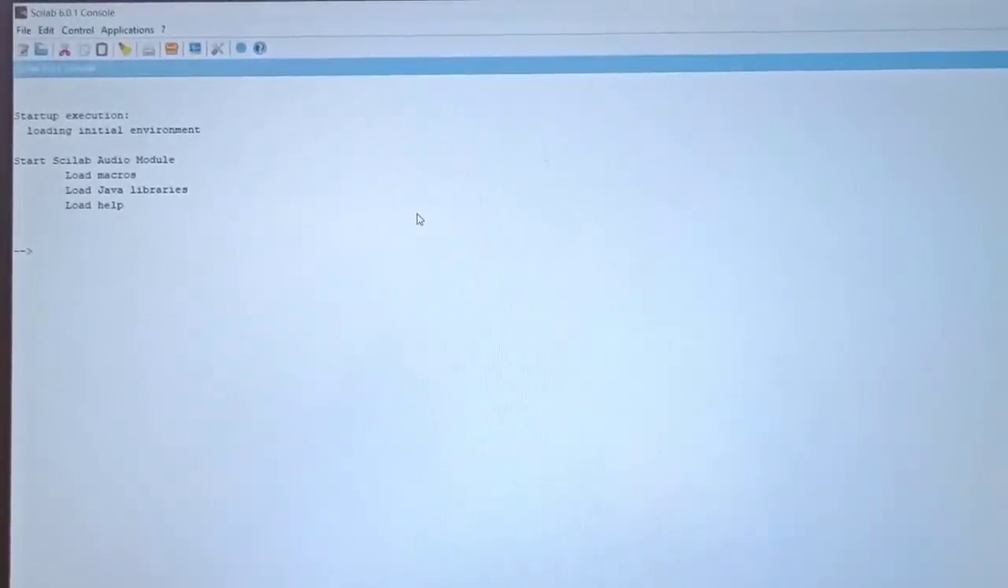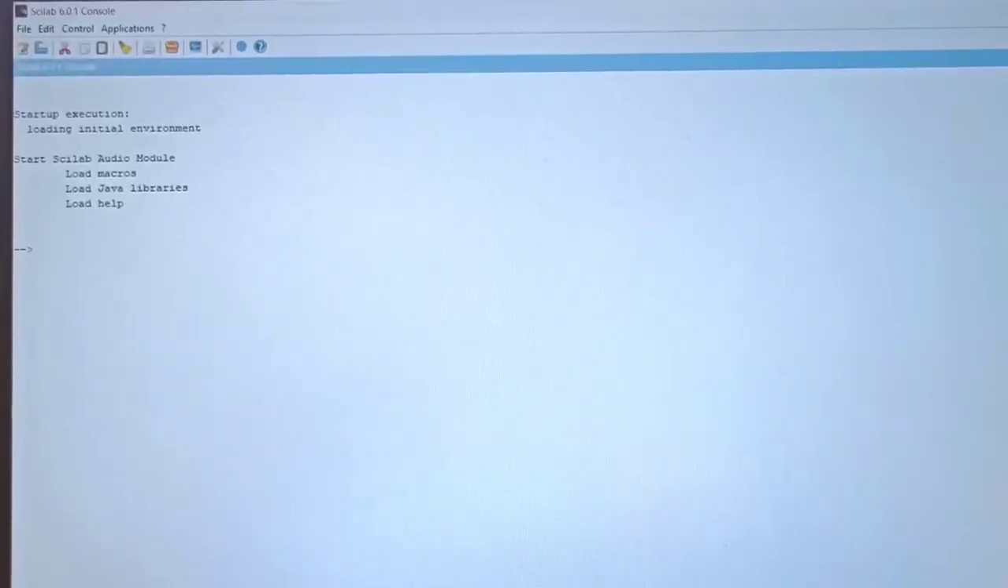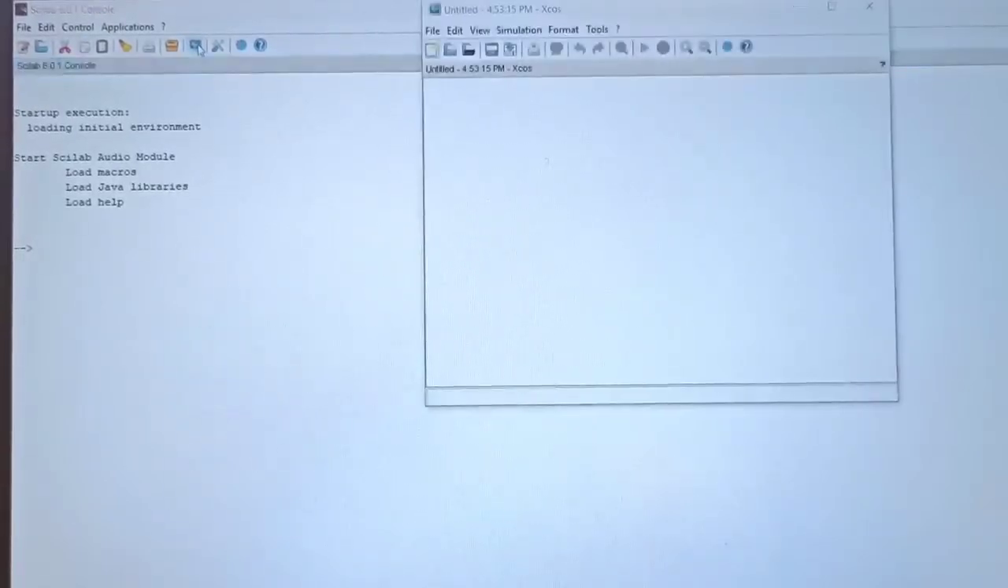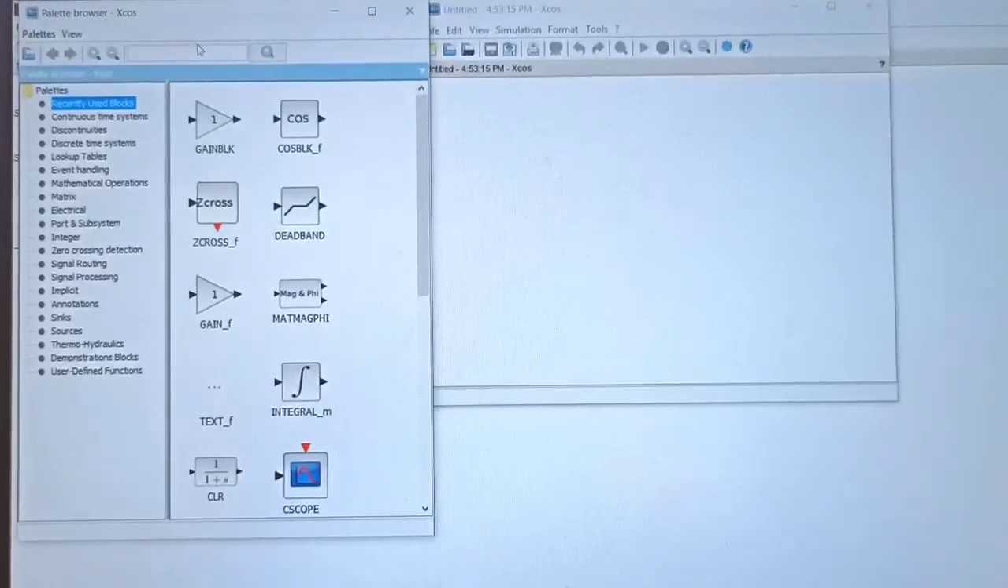I'm your host Harry. So today in this video I will tell you how to use Scilab. In this video I will tell you only how to use the xcos tutorial. In order to use xcos, move your cursor to here. You can see on screen xcos. Press xcos. Then these two windows are opened.